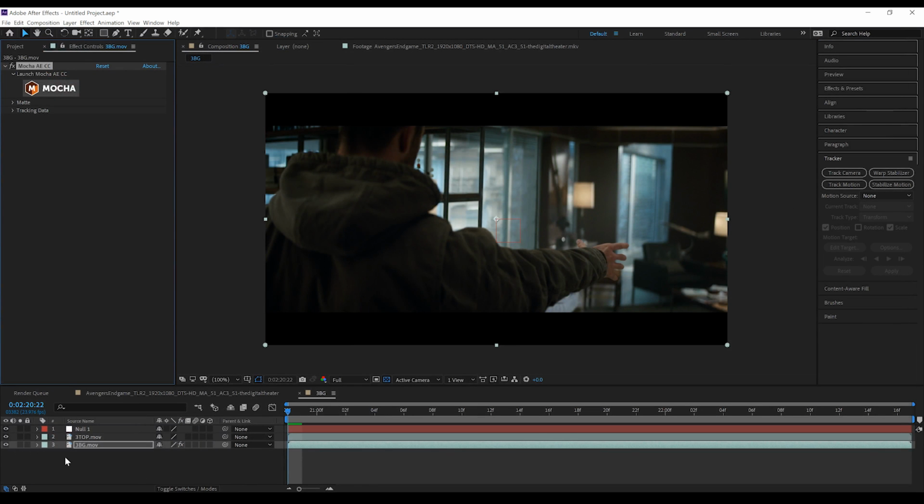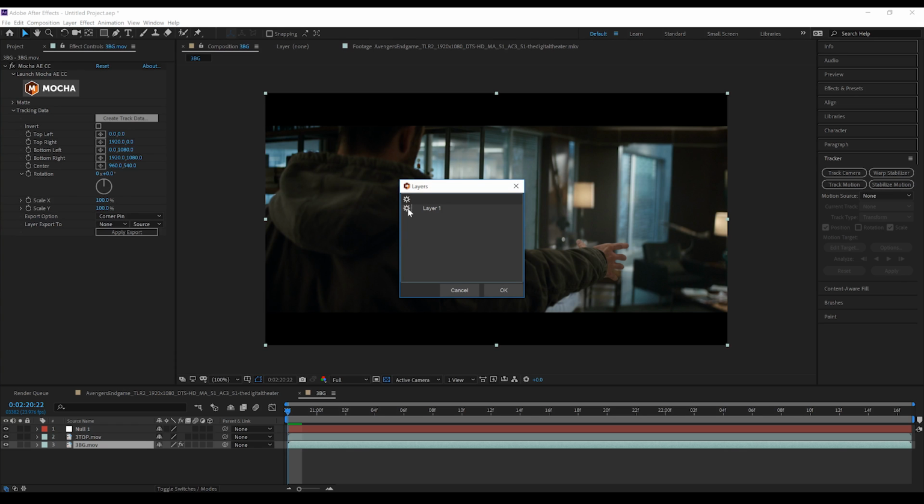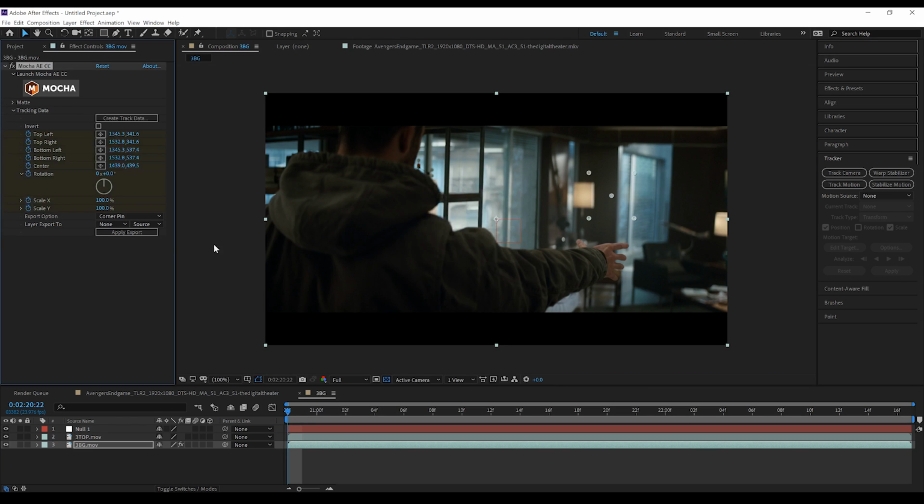Welcome back. Our next step is to select our background layer. If it isn't already, open up the tracking menu inside of Mocha by going to the effects menu, hitting create track data, selecting the layer that we just created. Then we're going to head down to export options, set that to transform, change the layer export to our null object and hit apply export. As you can see, we now have a track layer that we can parent our green screen footage to.